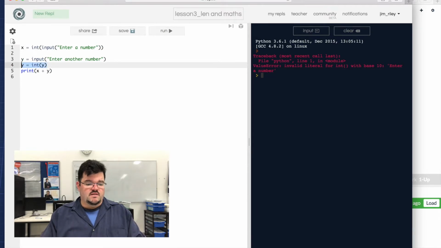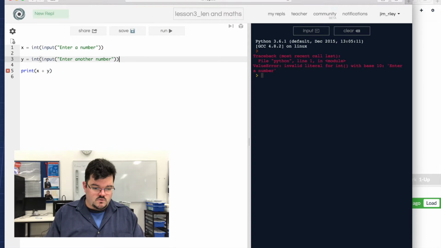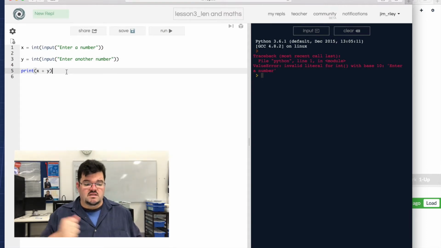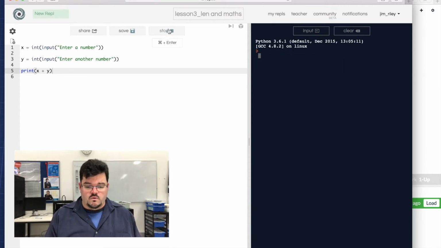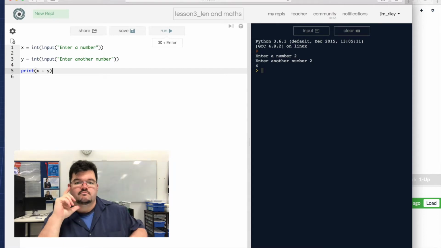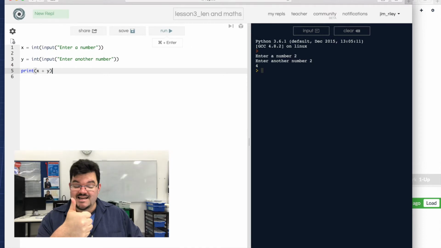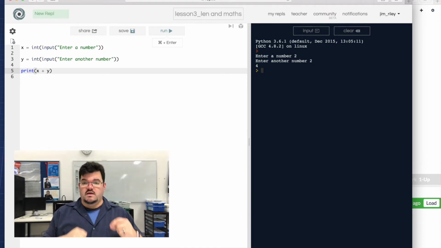So as you can see, I've done that there for the x. I'll do it here for the y. So please convert whatever is inside this into an integer. We run this program, and the bins outside get emptied. We enter a number 2, enter another number 2. 2 plus 2 equals 4. Yay! So we've converted our strings into integers.